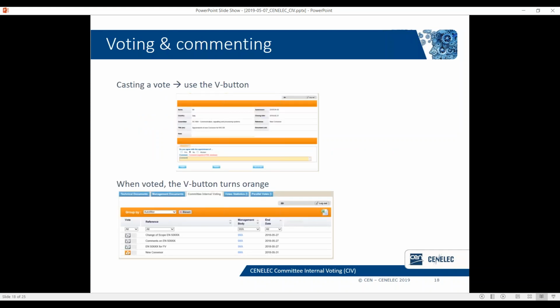So casting a vote is done using the V button. When you're a vote owner, it's always going to be grey. But if you're just a voter, once you've cast a vote on one of the ballots, the button is orange. So if you've got many to manage, you can see which ones you've already cast a vote for, and you know that they're done, you don't need to look at them anymore, or whether you need to change your vote or your comments, and you can look for the orange ones and not for the grey ones.